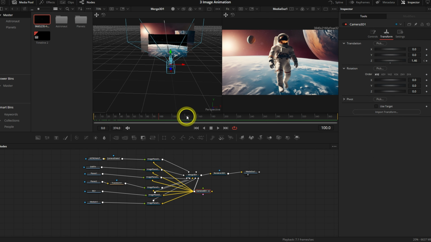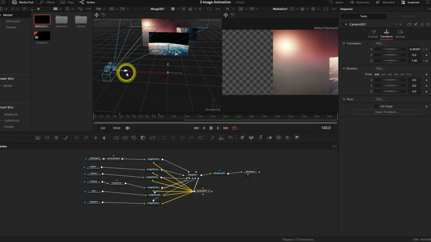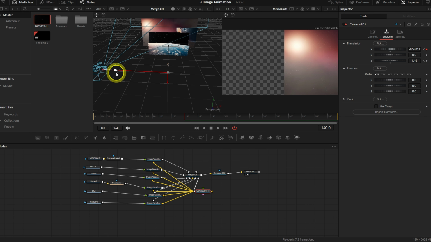For the next shot, we will move the camera to the left. Add a keyframe on the X-axis at the end of the current shot and move forward to around frame 150 and slide the camera to the left until the astronaut and everything are out of the shot. We will fix the background later.